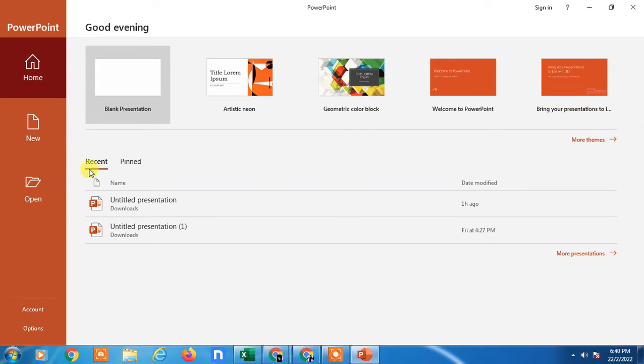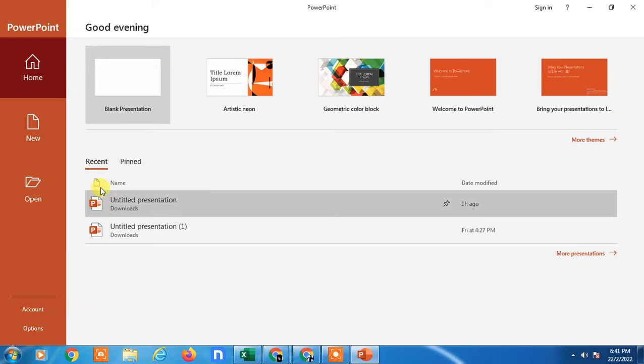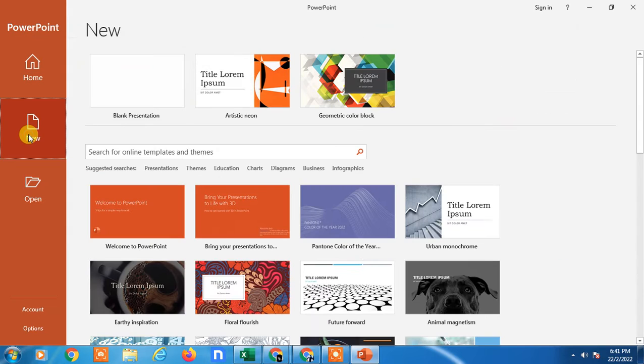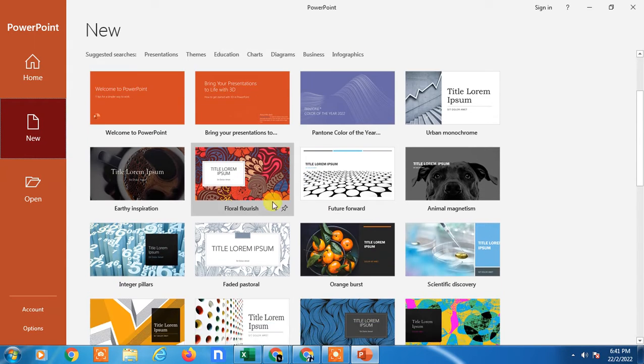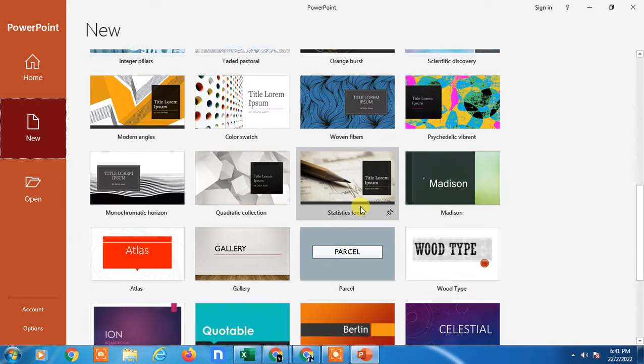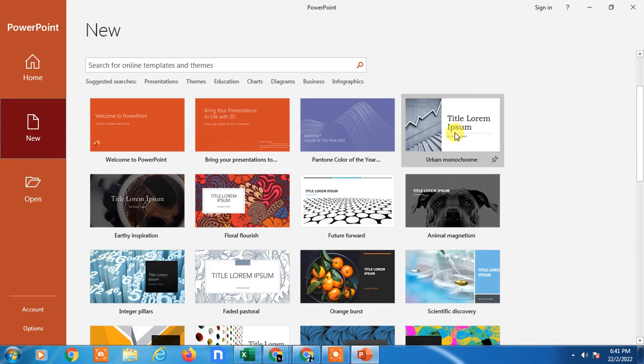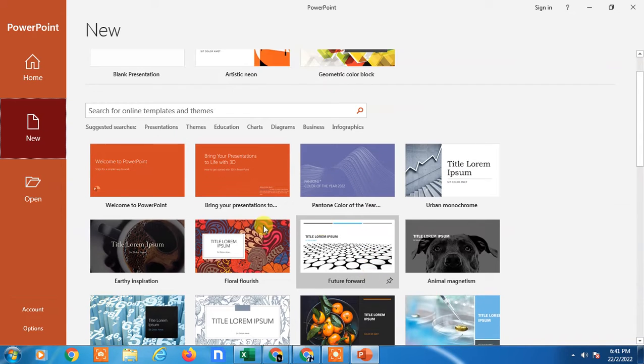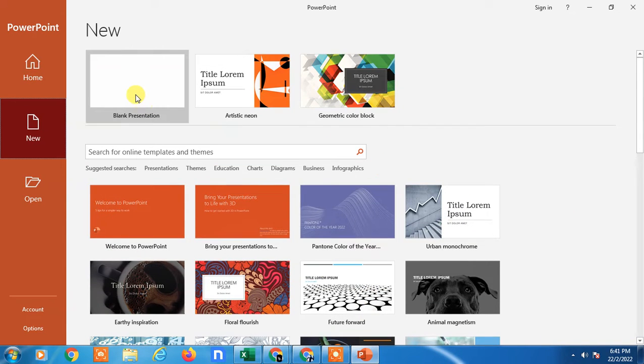Here I have already opened my PowerPoint. You can see you can take a new one, or you can open your saved PowerPoint file from here, or you can also see the recent files you have edited or opened. So I take the new. I can take the blank presentation, or you can see there are a lot of themes. Microsoft PowerPoint suggests you can take these templates, or you can edit it. So I just take a blank one.